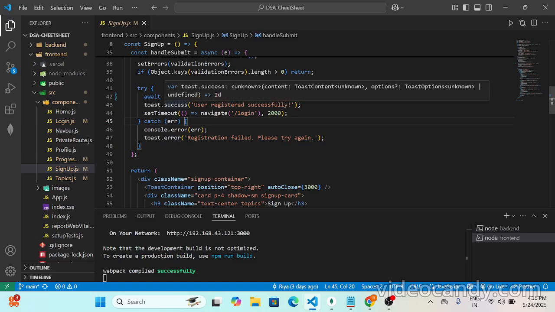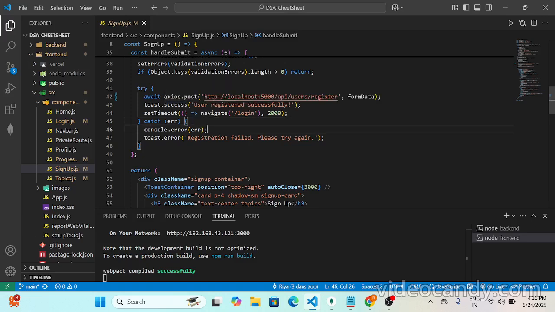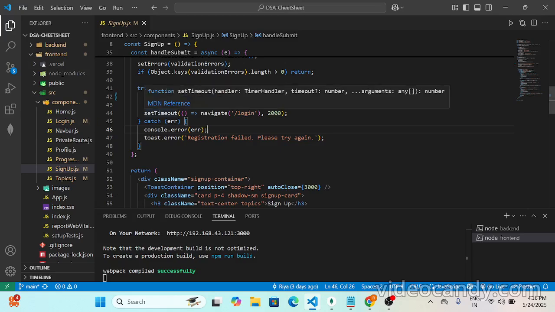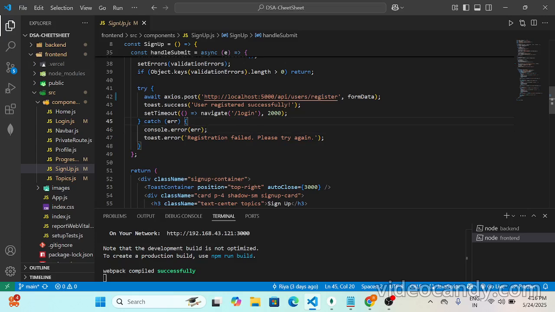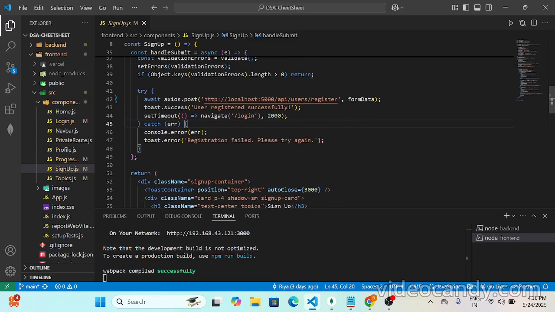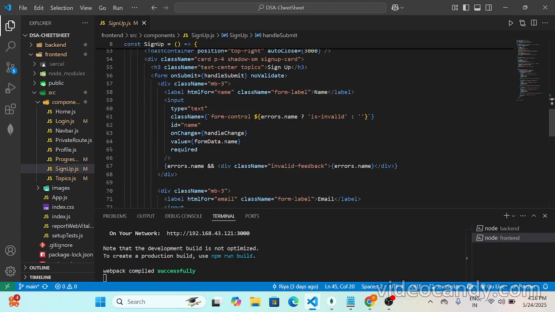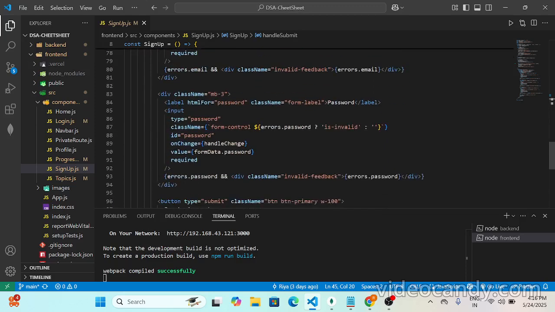If the API fetch succeeds, toast.success shows: user registered successfully. Then with setTimeout, navigate after 2 seconds, it will navigate to the login page. If there is any error, it will show a console error and toast.error: register failed, please try again. So that is the use of try and catch that I'm using, and that is all about my sign up page.